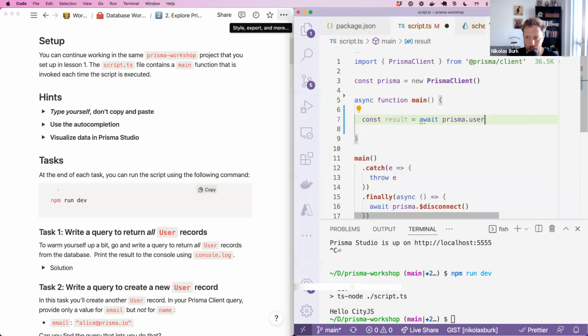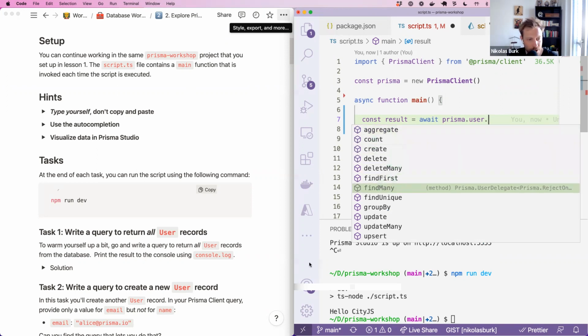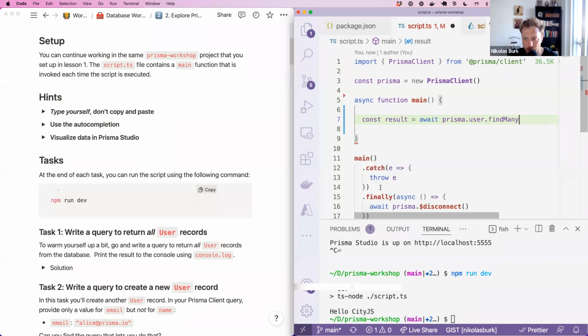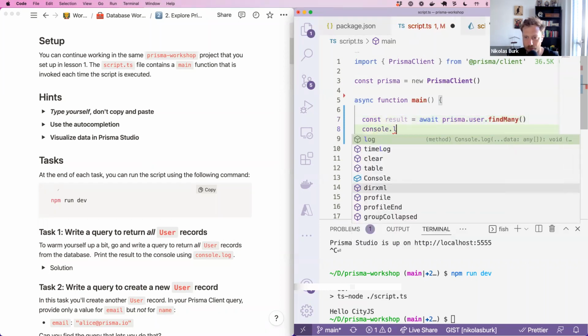So we just go ahead with prisma.user. And because I don't want to go and look up the documentation to figure out what kind of query I am now supposed to write, I'm just going to use the auto-completion again with another dot. And here we can see all the different functions, all the different queries that I can call for the user model. And in this case, we are supposed to write a query to return all the user records. And we can do this with the findMany query. At the end of each query, we have to put parentheses because these are functions that are being called, just regular JavaScript functions.